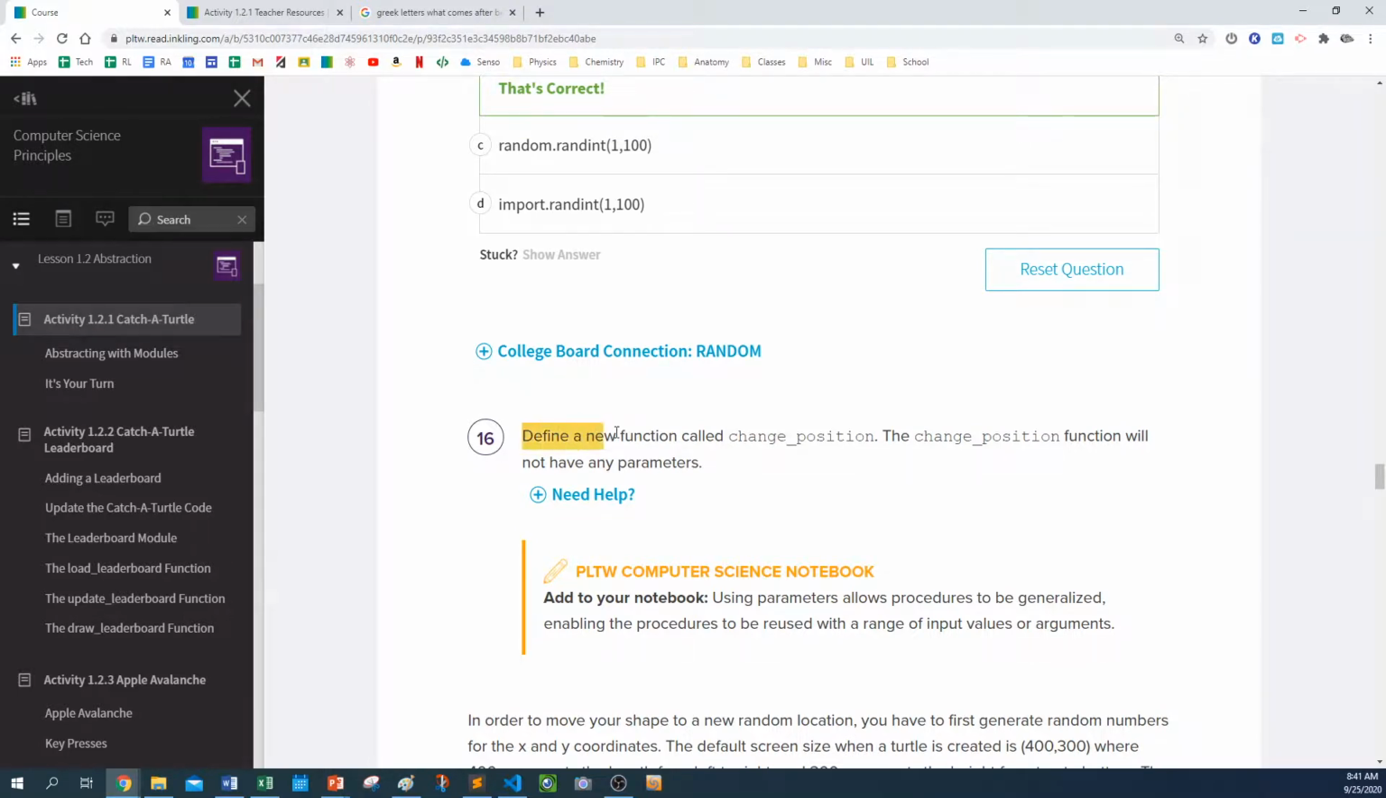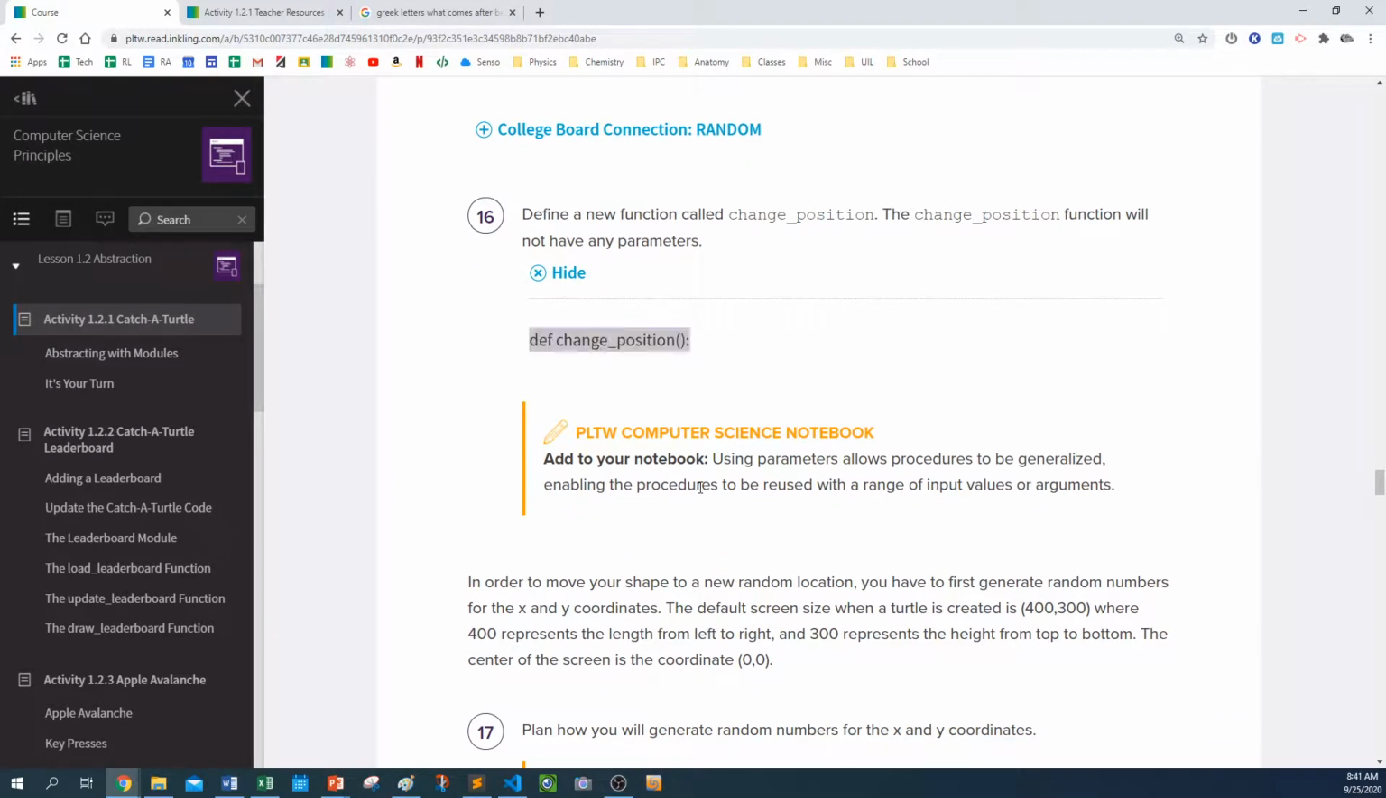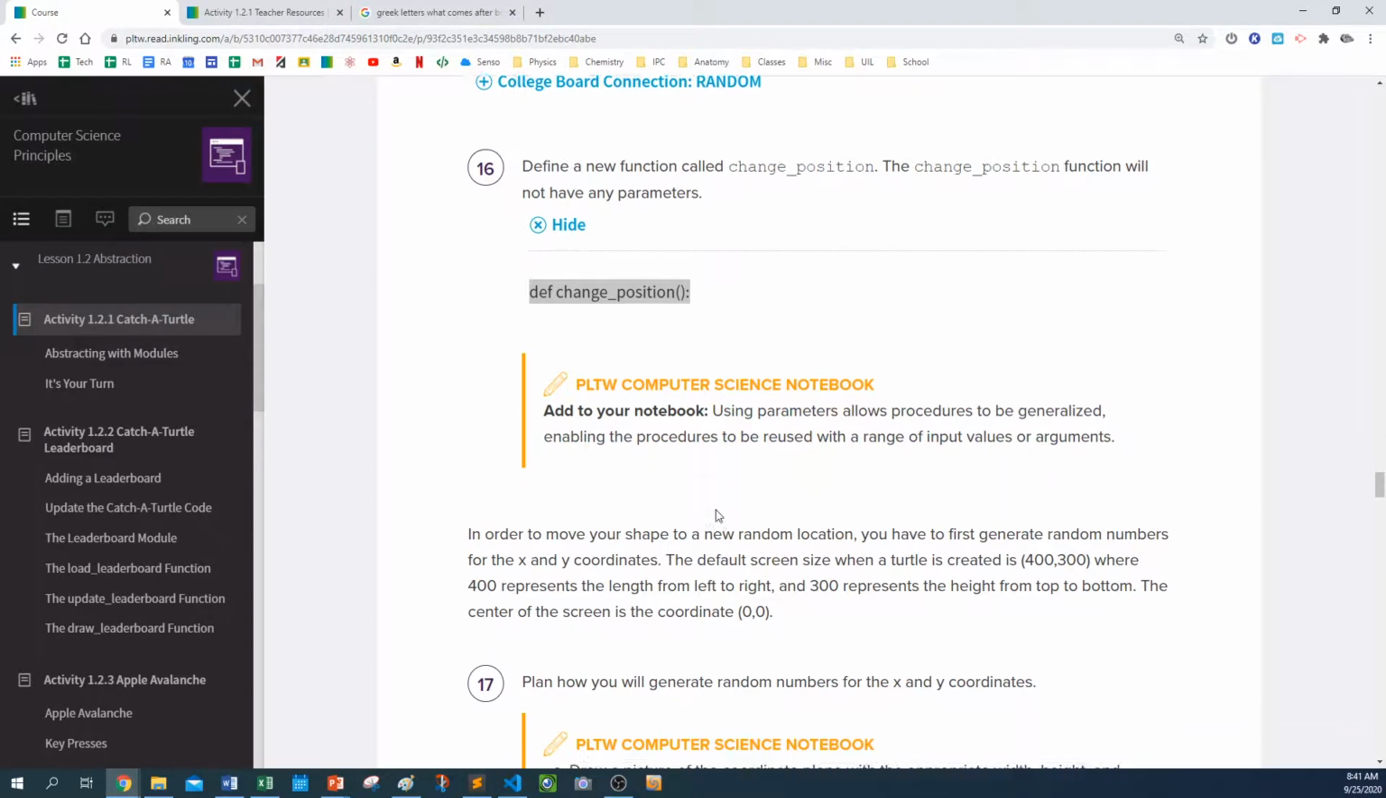So it says to define a new function called change position. The change position will not have any parameters. So def change position. Add to your notebook this phrase. Again, we don't really have notebooks. I'm not going to just have you copy and paste it.